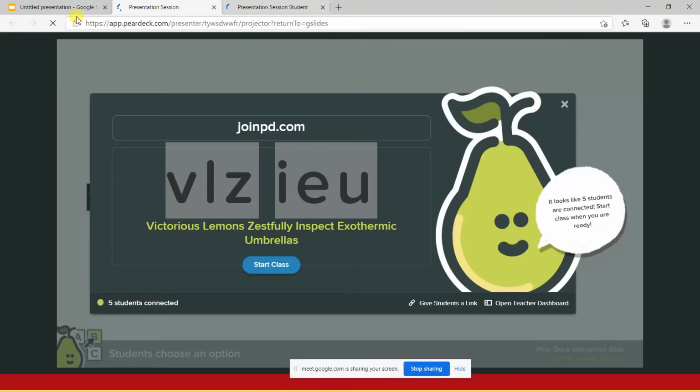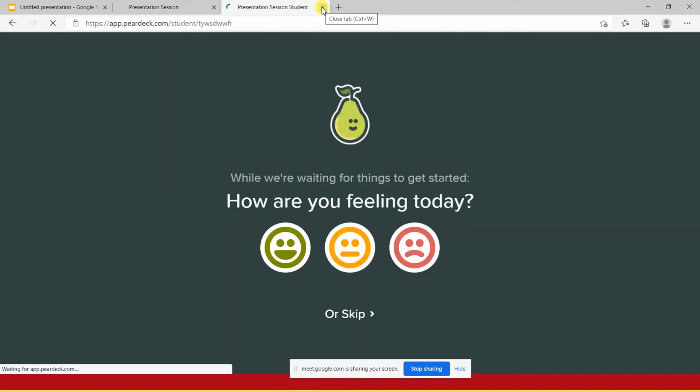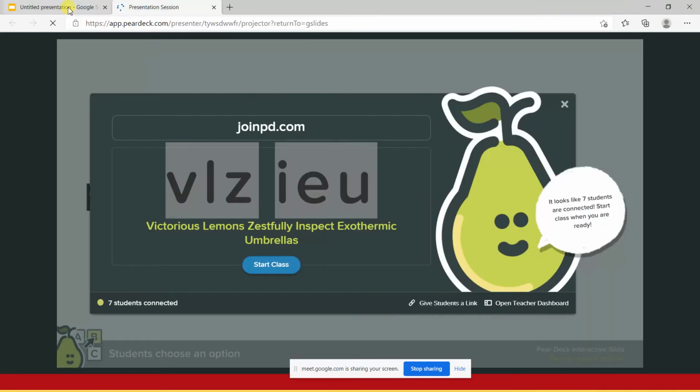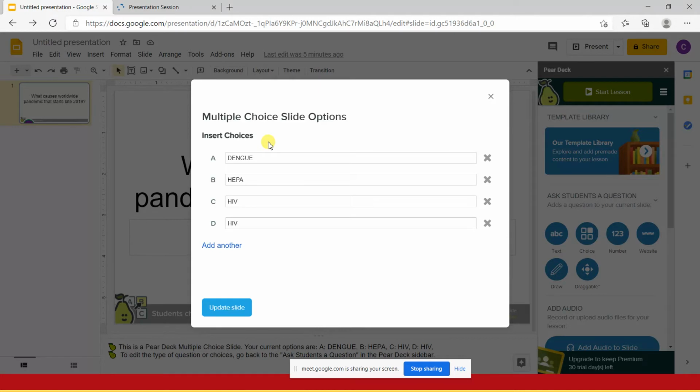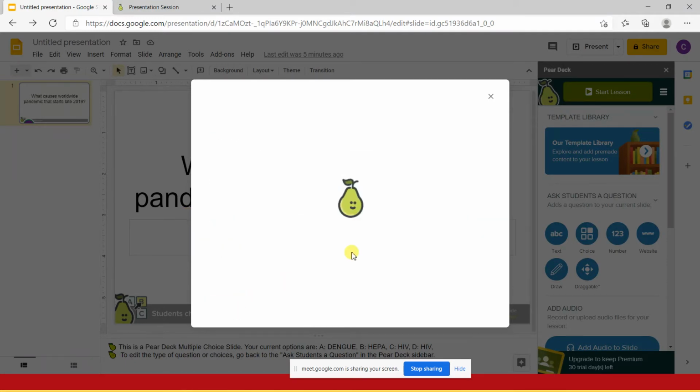Nakapag-join na, 5 students connected already. Ayaw sa akin. Bakit na ulit? COVID-19, dengue, update.